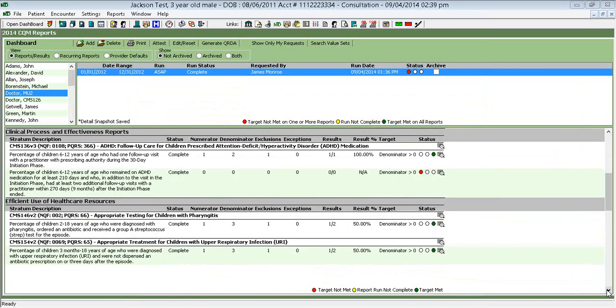Moving on, the next measure we'll be reviewing is CMS 136, which is also PQRS 366. ADHD follow-up care for children prescribed attention deficit hyperactivity disorder medication.